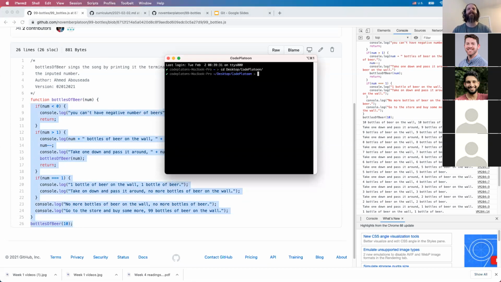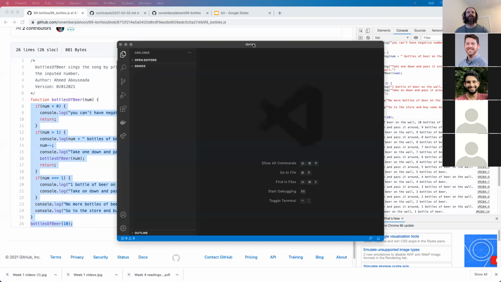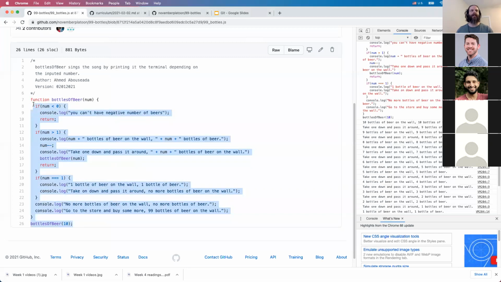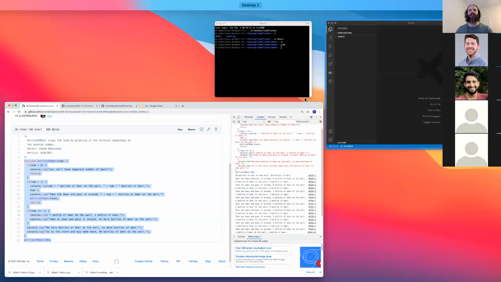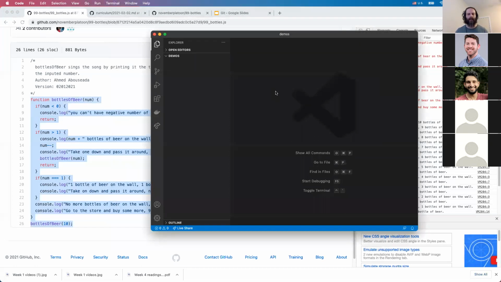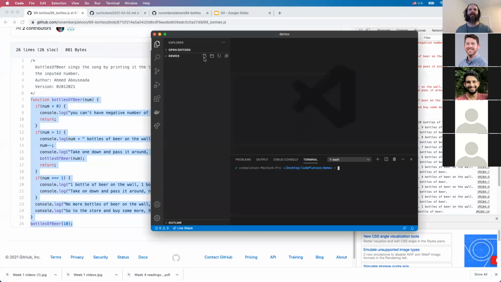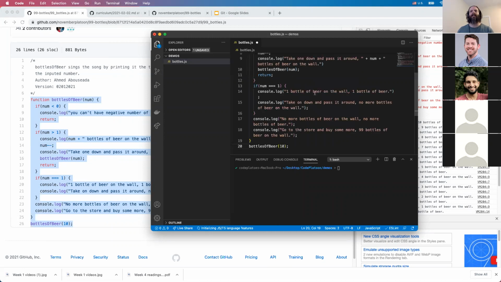So we're going to go ahead and open, let's see, desktop. I'm going to try to run this. So I'm going to open VS Code, and I'm going to copy this and paste it in there. I'll open up the command line terminal with Control tilde. So Control tilde, that's the shortcut. I'll create a file, bottles.js, and I'll paste this in here. Okay, I'll save it.